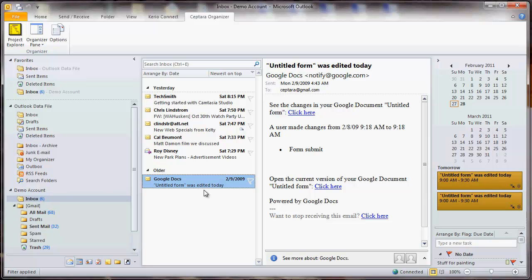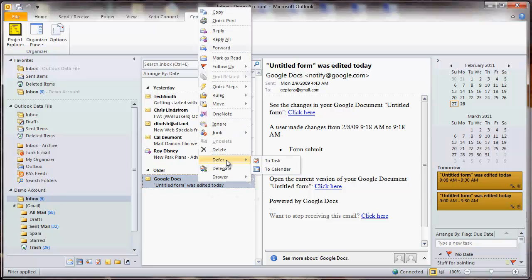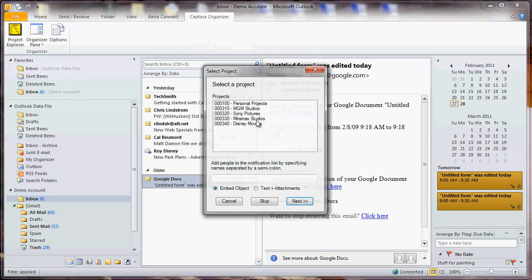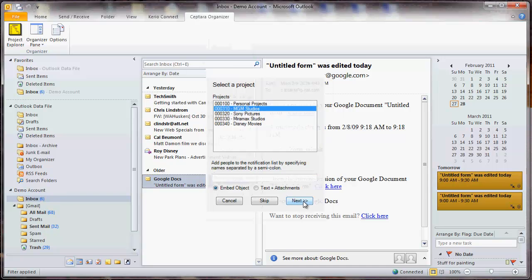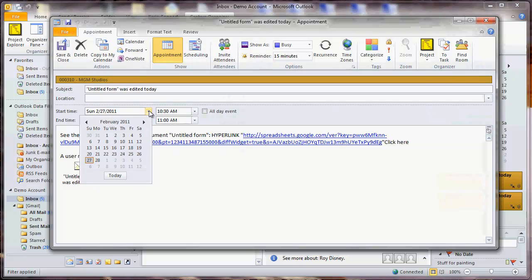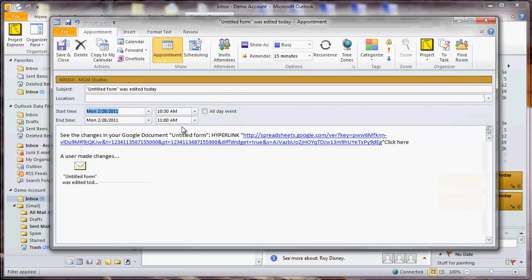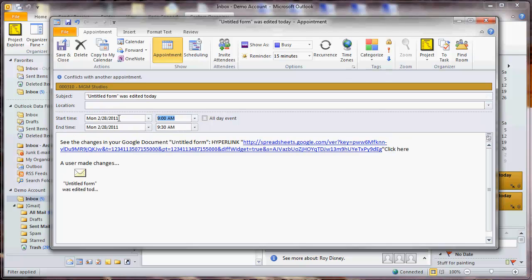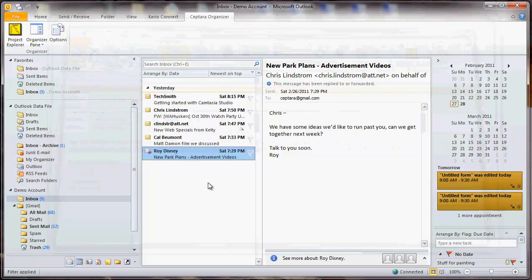Okay, the next one, I see a form that I'm working on with a colleague has been updated and I'll need to review the changes. I'm going to defer this email to a calendar item that I can work on tomorrow. I'm going to assign that to the MGM Studios. And there's my appointment. I'm just going to work on that tomorrow, and I think it's going to take about half an hour to get that done. Again, notice the message moved out of the inbox.